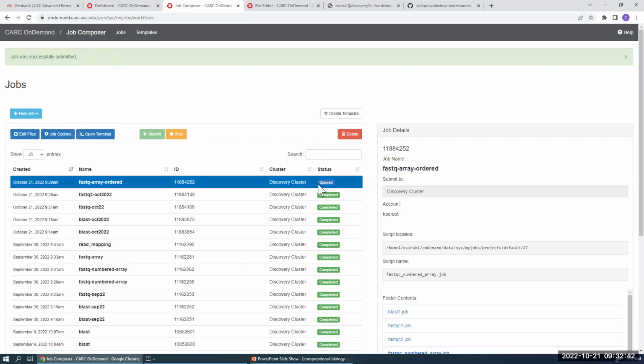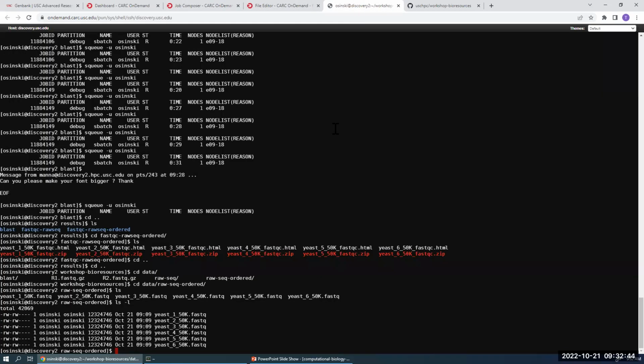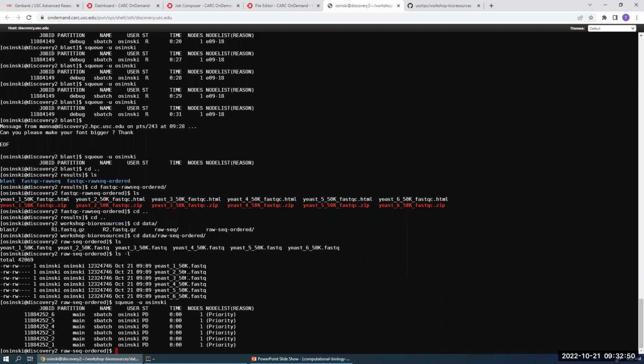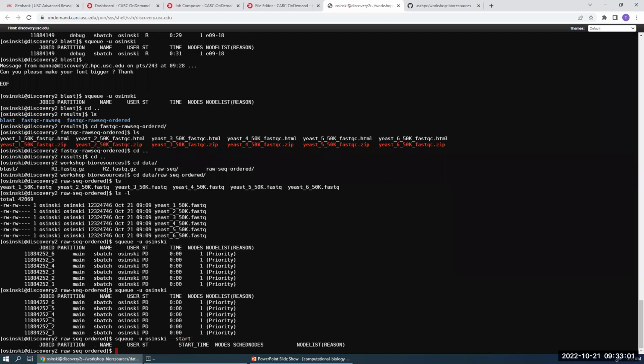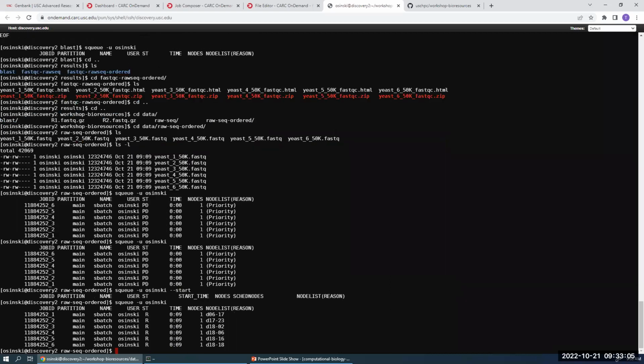The job was successfully queued. So if I will check, I see the job is pending. If I check again, it is pending. Actually, if I add dash dash start, Slurm will tell when my job will start. It didn't tell anything just because my job started.